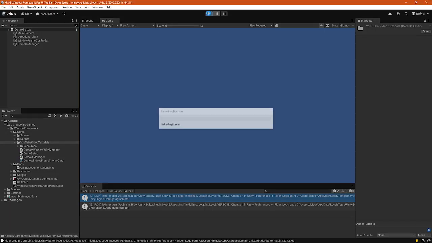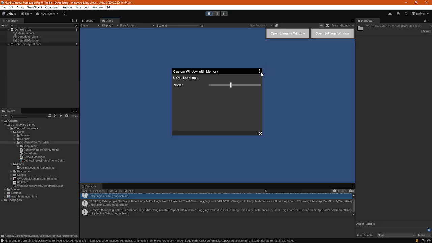And when we relaunch the project, you'll see that we now have a new menu item. So that's how you can change it on the menu itself, on the window itself.